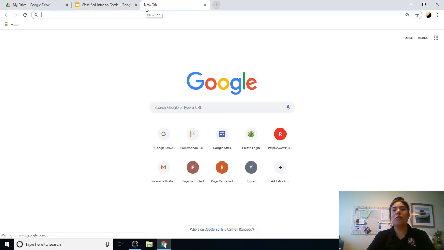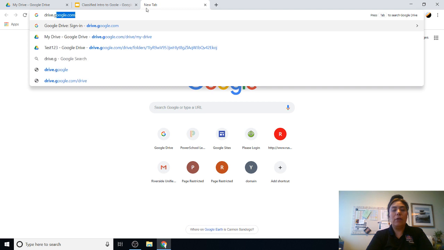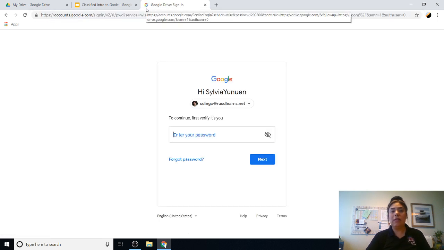My suggestion when you are logging into Google products is to go to drive.google.com. This will take you to the Google Drive. This is where you're going to be housing all your documents, your sheets, anything that you create with your rusdlearns.net account.